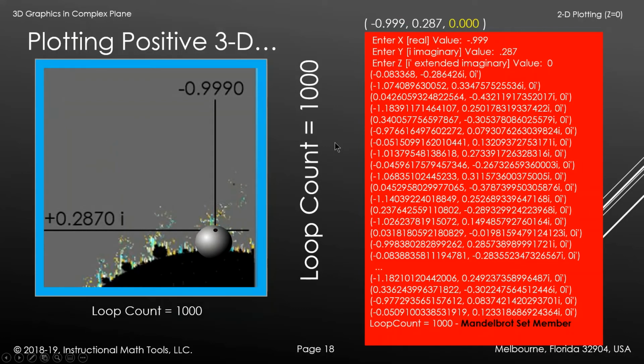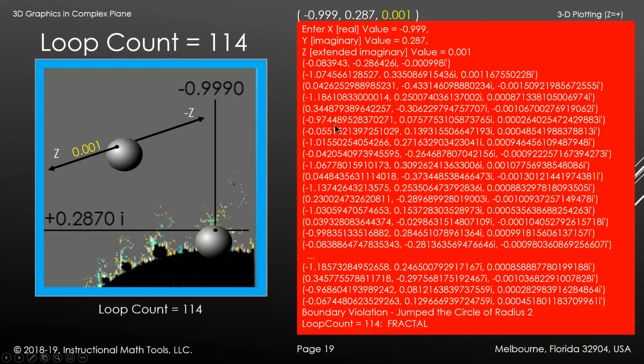Okay, now let's try something different here. We are going to view this little nodule we've been looking at in a three-dimensional mode here. And we're going to ask the question, what happens when we exercise the z-value here? We haven't been messing with the z-value. If z were 0, like it is there, it's a Mandelbrot set member, and the loop count is 1,000, and we're sitting right where we were. But now we're going to put some values into z and see what happens.